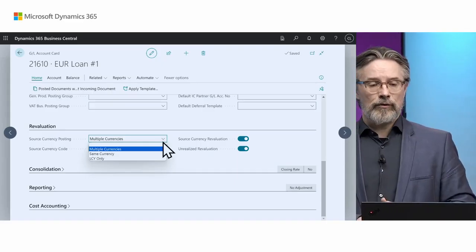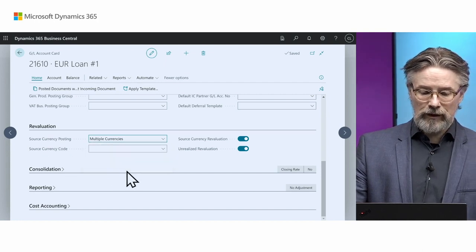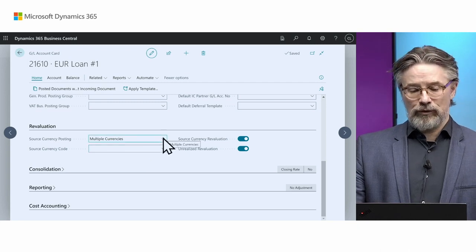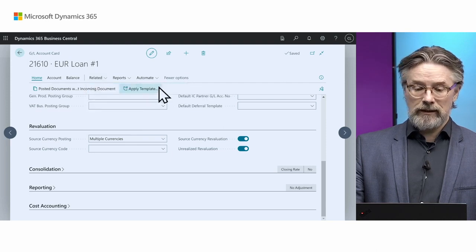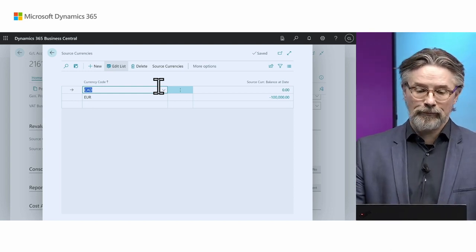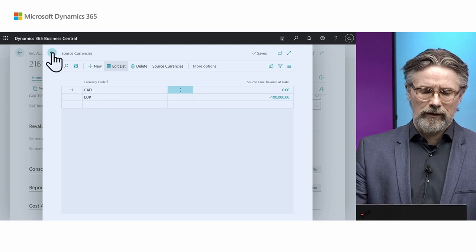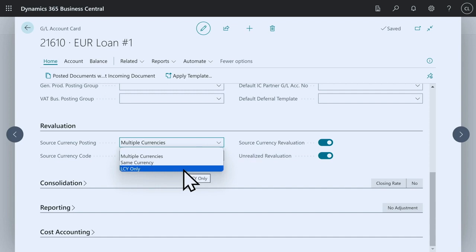I would probably recommend that you always pick same currency and then you pick a currency in the currency code field. If you have set it up to have multiple currencies, you can go to the related table, source currencies, and in there you can just specify which other or which multiple currencies you will allow. In this case, I also allowed Canadian dollars. I can also select that I will only allow local currency, so I don't get any transaction. It's just an option that I have. And I can select to have blank, which means that any currency goes, just standard Business Central behavior.